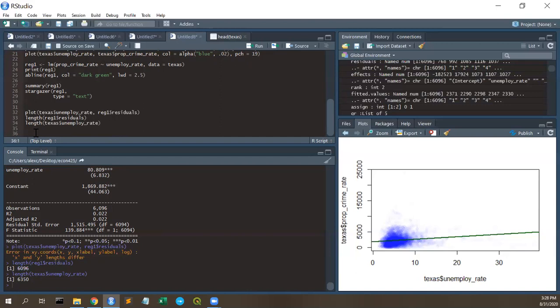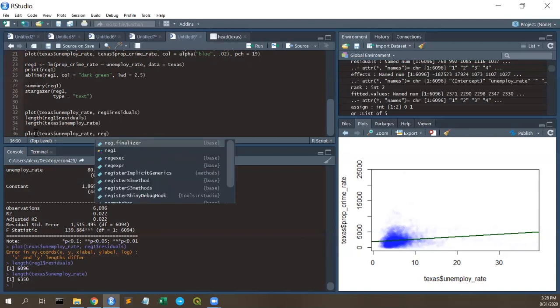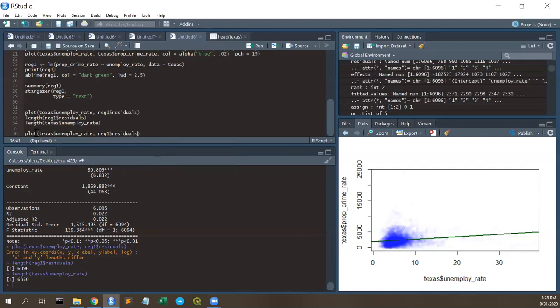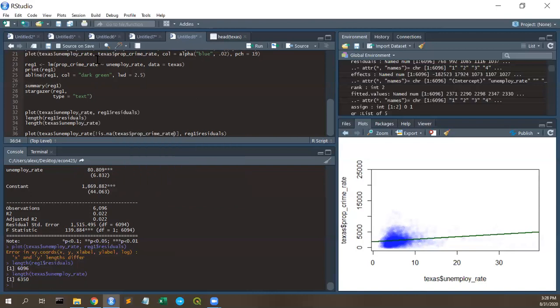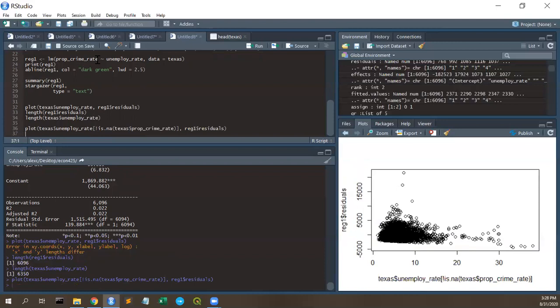So what we have to do is there's a few different ways we could do this. The first way is we could plot Texas unemployed rate, and we could do reg1 residuals. And we can shorten this up by saying not is.na Texas, and then find the missing one, which was property crime rate. So if I plot this, that will work for us.